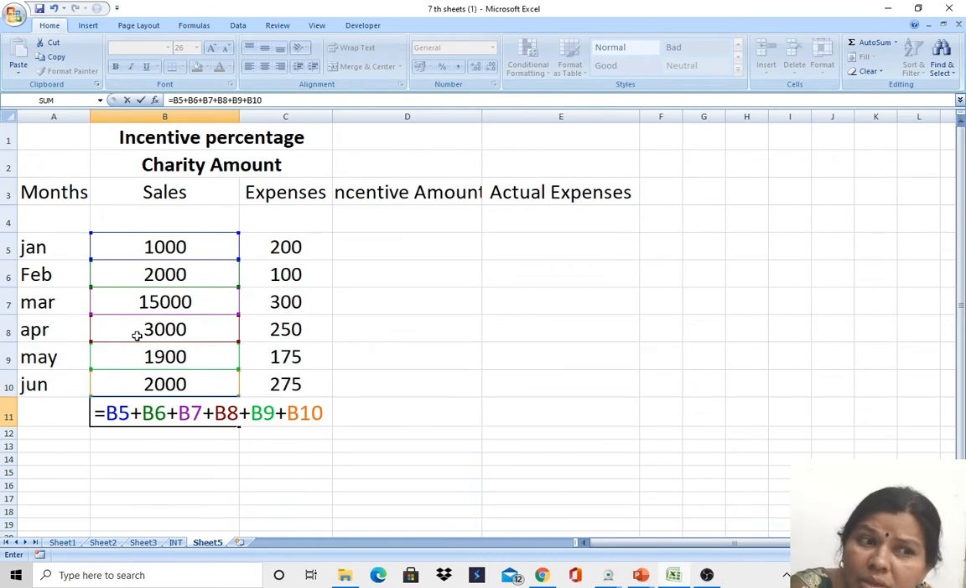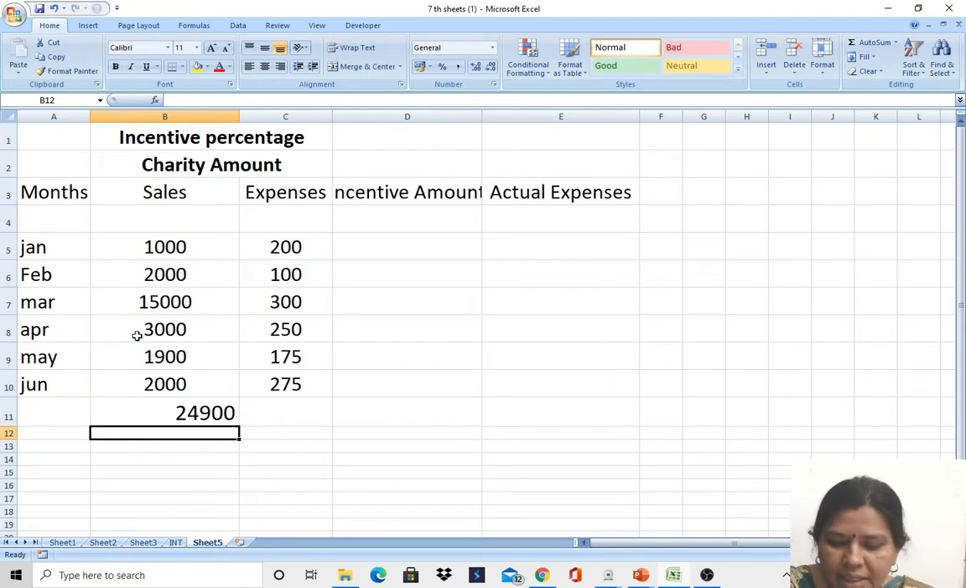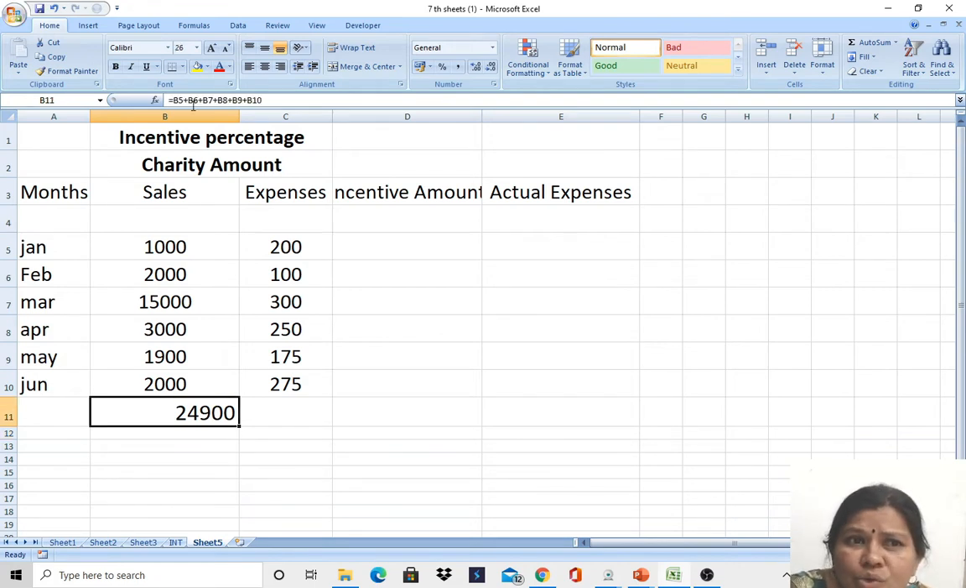See here, after doing this, just press the enter key, you will get the total as 24,900. Okay, see here you see the formula bar. I used only one operator, that is what? Addition. That's a plus symbol I used.